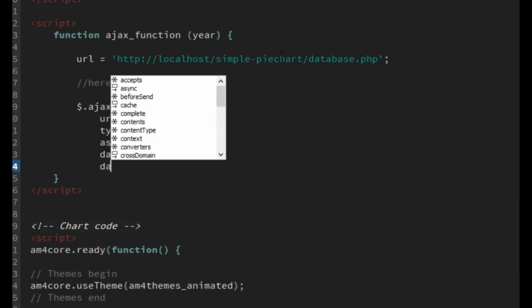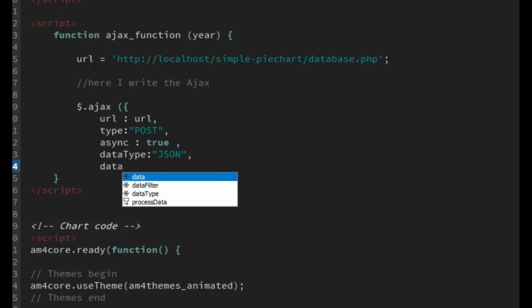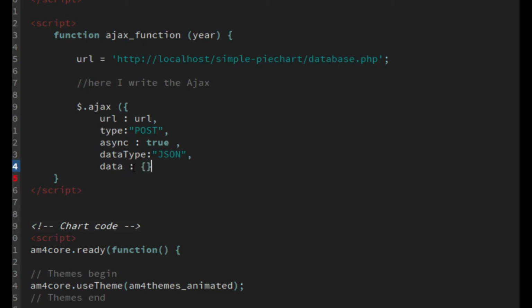And then the data which we want to post to the URL of the database file, for example, the data is year: name is year, and its value is year. And inside this database file, we catch it through post with this name, that is year. I will show you.